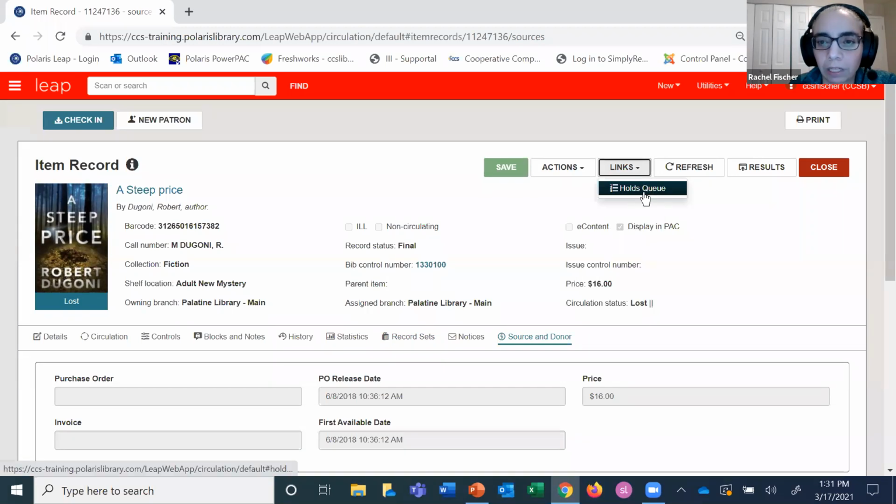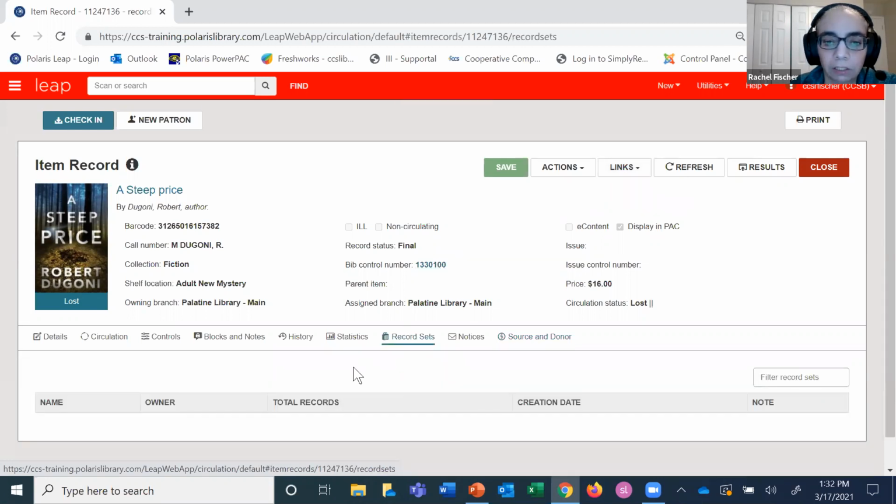In the links, you only have access to the holds queue. So if you need to access what you would normally find in a links drop-down menu in the client, you'll find the bibliographic control number linked to the record here by the bib control number field, and the list of record sets on the record sets tab. So hopefully that will be updated with the 7.0 update so that it will have easier access to more links as more features are added.